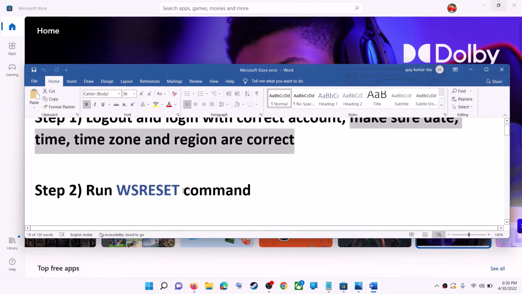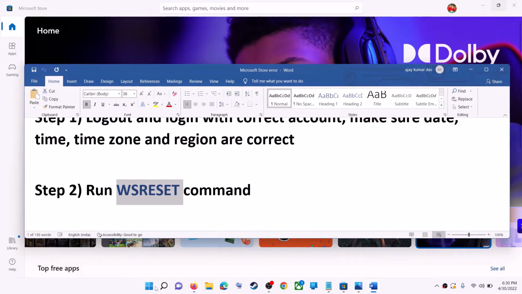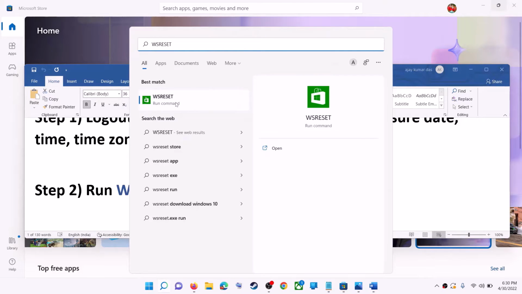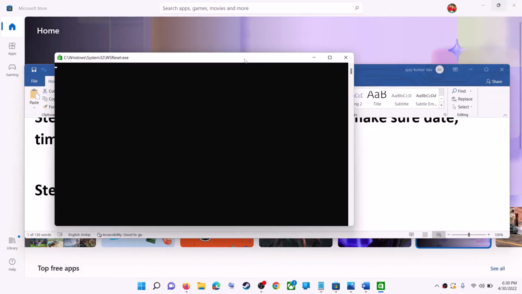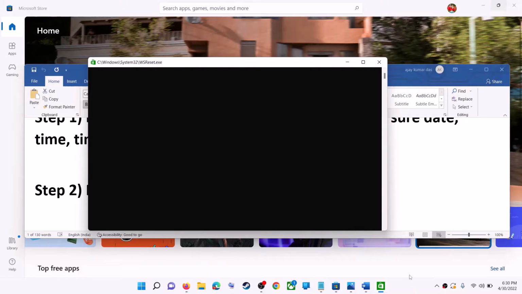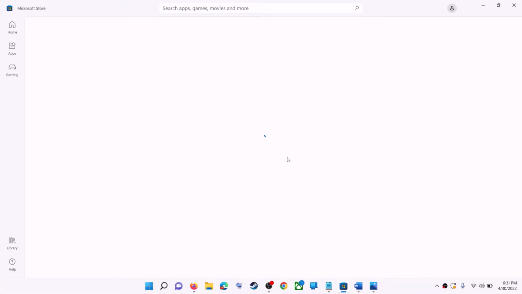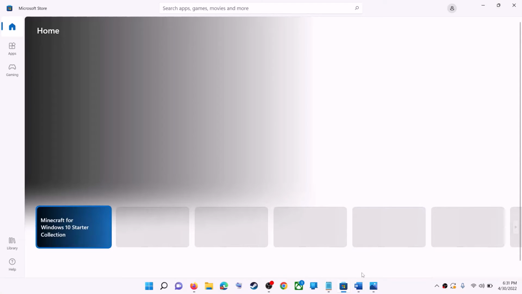Now the next step is to run the WSReset command. So type in WSReset in Windows search box and then click on the WSReset run command. Now this will open this black screen. Do not close this black screen. This black screen will go away and it will open Microsoft Store. Now over here you can see the black screen is gone and it's opening Microsoft Store. Now try to install the game or application.